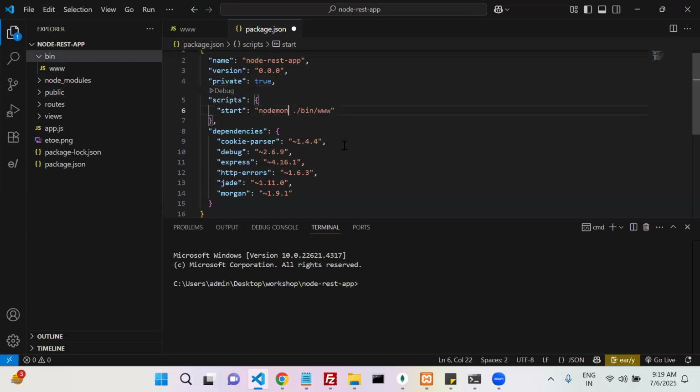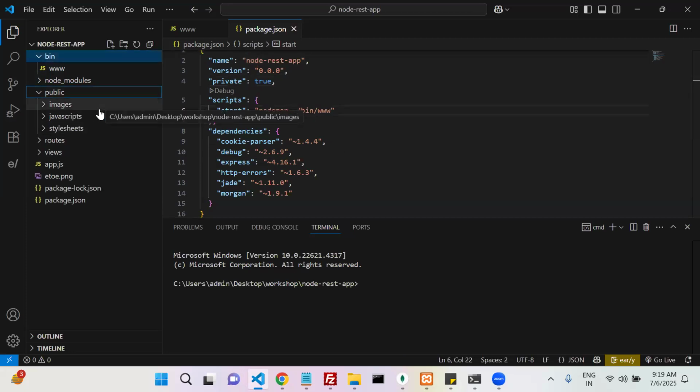The next one is public. Whatever public items there are, you can put them here. Without any authorization, we can access them directly: images, maybe JavaScript, maybe styles, and so on.